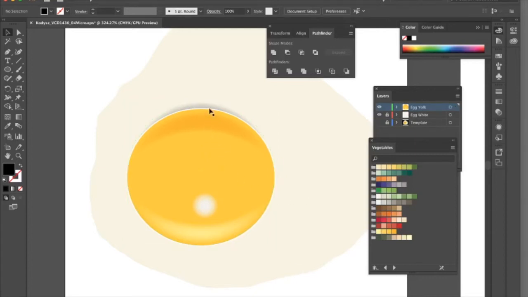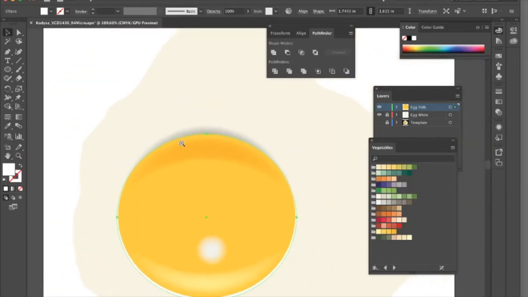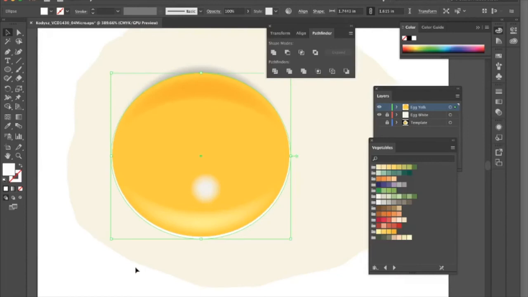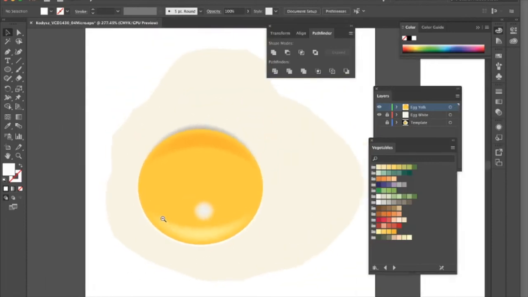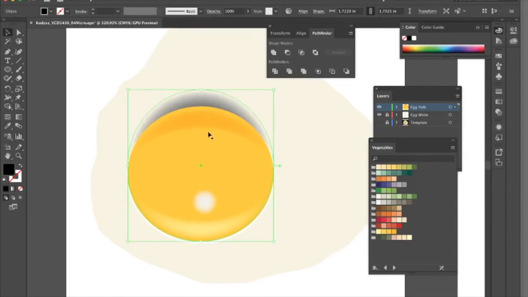All right, so I don't like this little white coming out of the back here. That doesn't look right. All right, I think that looks pretty good. Maybe I'll distort this a little bit more.